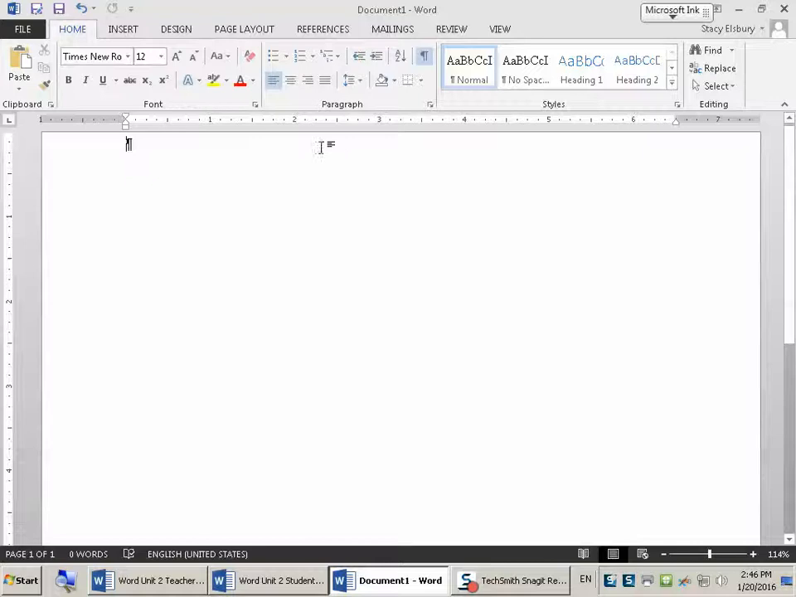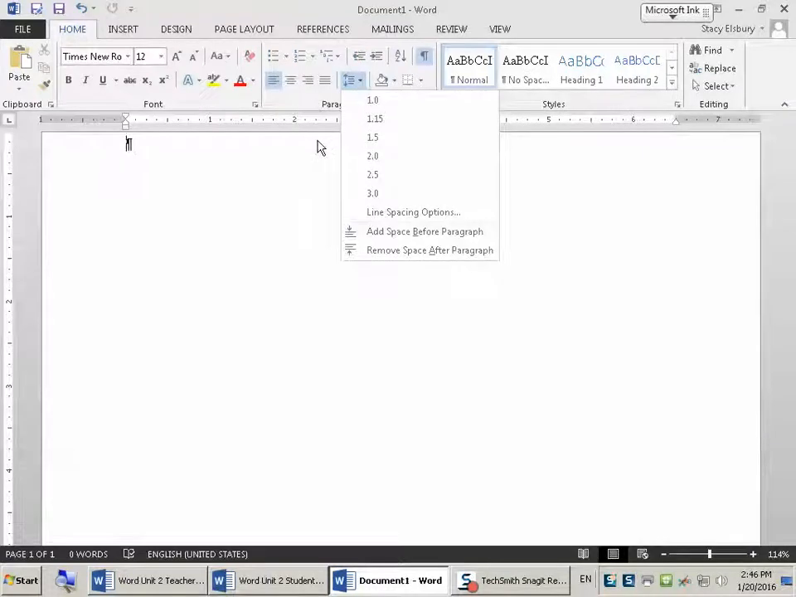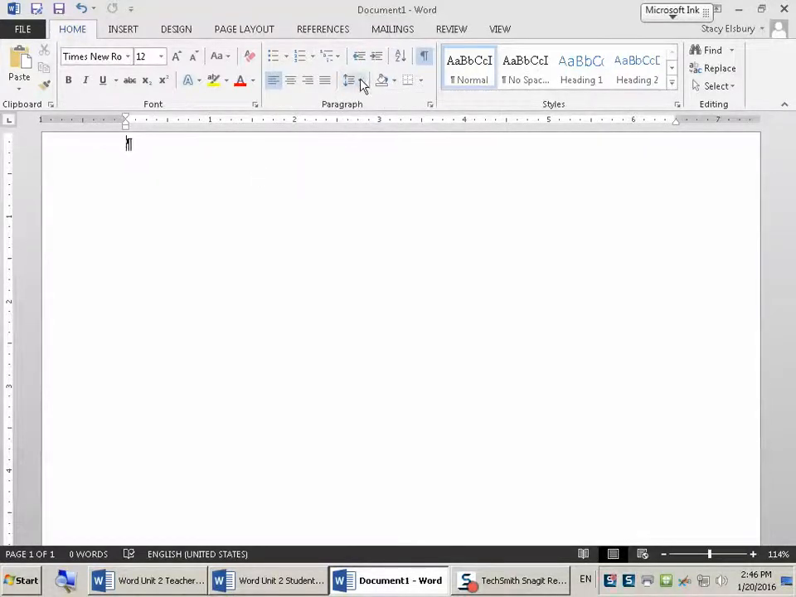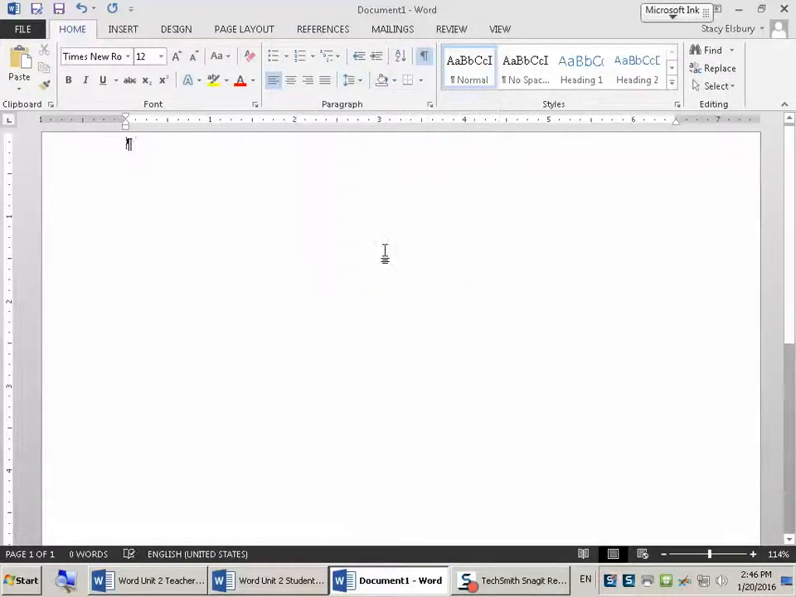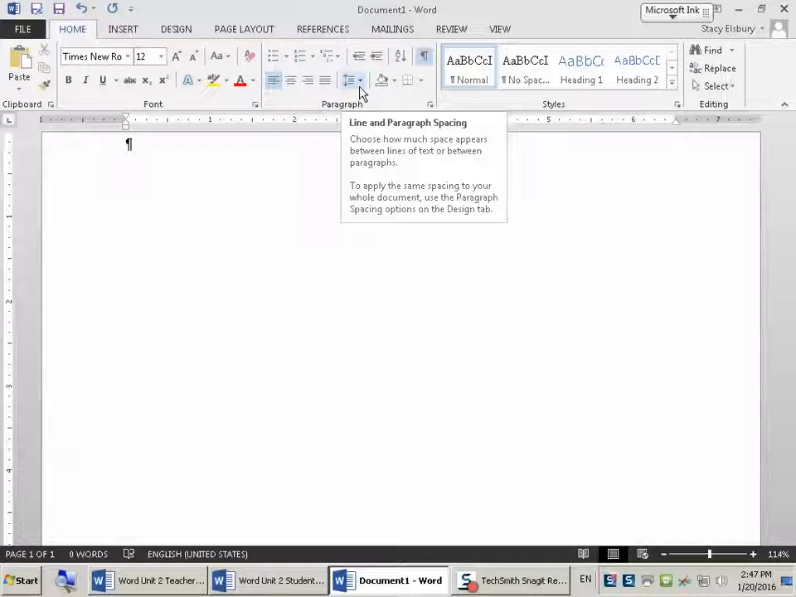So let's go back over here, change our spacing. Under the Home tab, under Paragraph, I click this box and I go to 2.0. Then I click this box again and I can remove space after paragraphs. And so now it's going to be more succinctly spaced. Now I want to be sure that not just this paragraph is double spaced with no spaces after the paragraph, but that all of my paragraphs are.